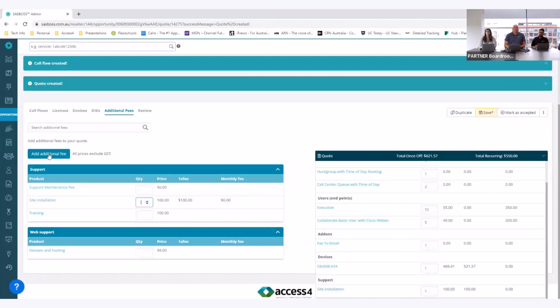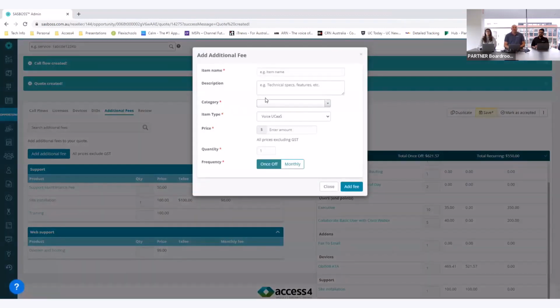The other cool thing you can do is if you want to add another additional fee, so you want to add a monthly fee, you can add the monthly fee or a once-off fee. You put the name in, put the description of what it is, put in the category, put in the price, quantity of those items. Of course, you can update that once you've added it anyway. But the cool thing is you can add it as a once-off or monthly fee.